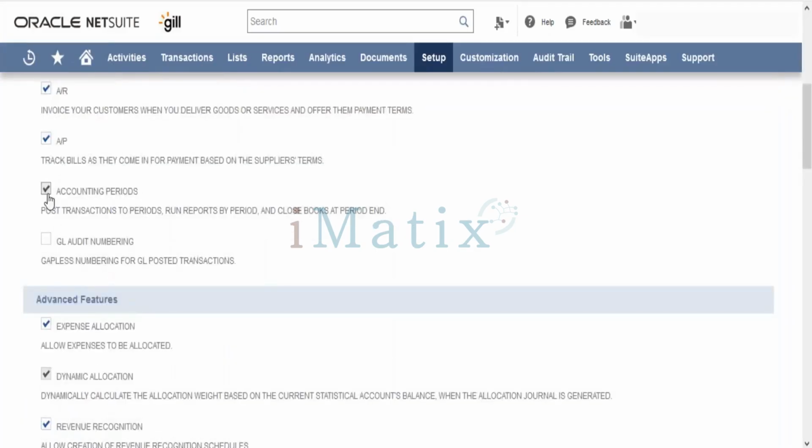Similarly, accounting periods. We have gone through the periods as well, right? When we went to the subsidiary, we can have calendars and periods defined. In case we want to use the accounting periods, we can enable this particular preference. But once enabled, it cannot be disabled again.